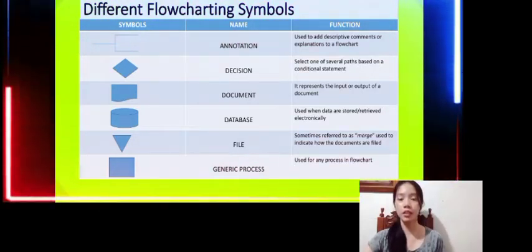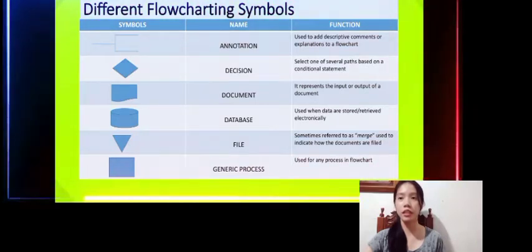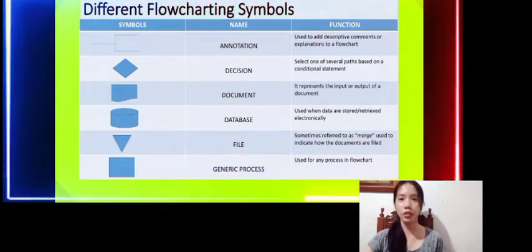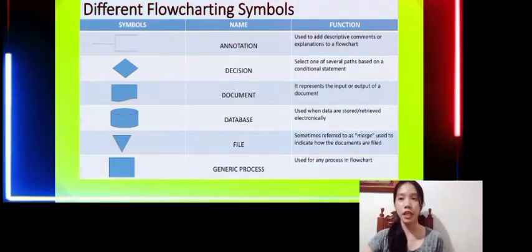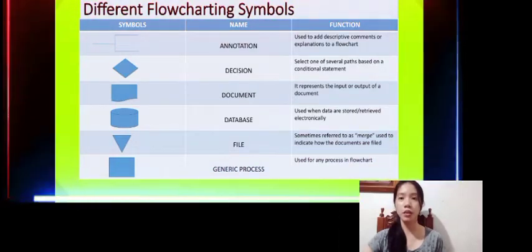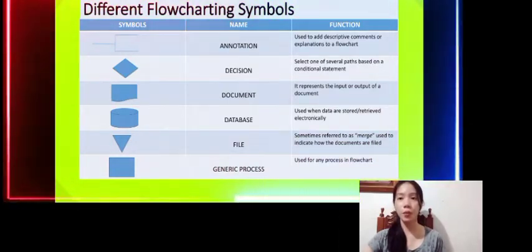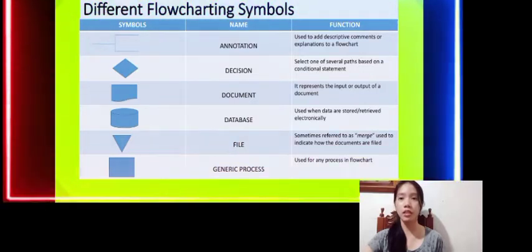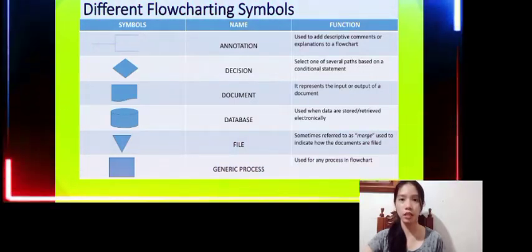The first symbol is annotation. It is an open rectangle with a dashed or solid line connecting it to the corresponding symbol in the flowchart. It is used to add descriptive comments or explanation to a flowchart. So if you want to add additional information about a step in a program, you can use the annotation symbol.